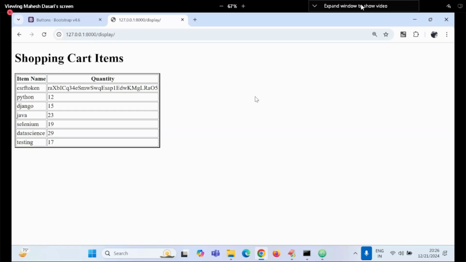One thing extra is added. What is it? How to remove that one? Remove. I want only items. Suppose you selected some items, then it will display the cart of only these things. But that CSRF token I want to delete. Display none. I don't want it, sir. How to remove this one?